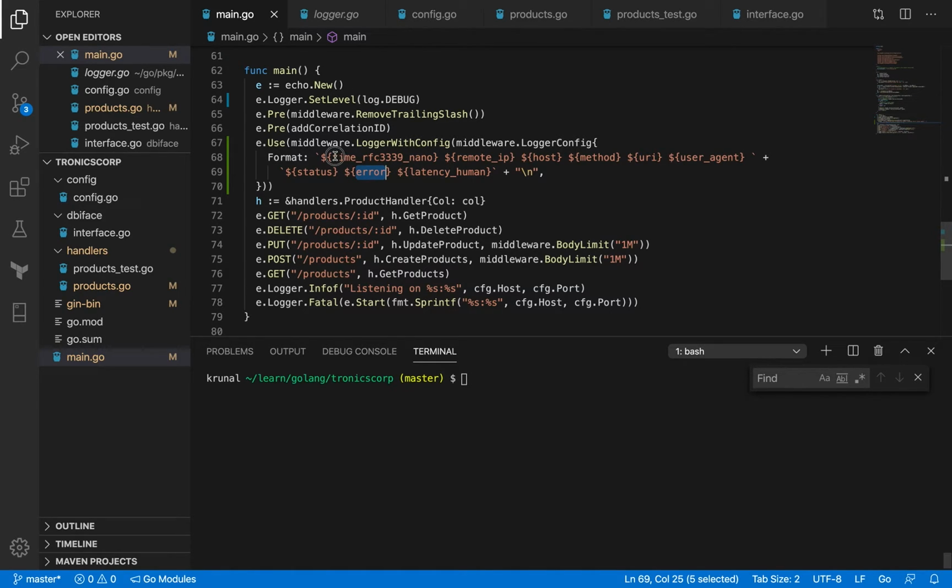These are fields defined by the framework, and you can just use them by prefixing them with a dollar sign and curly braces. And at the end, it's also important to print a new line, because this is meant for one particular request, and it's going to append a new line to it. So if you make two subsequent requests, they'll be printed on two separate lines. That's one thing that I've gone ahead and done.